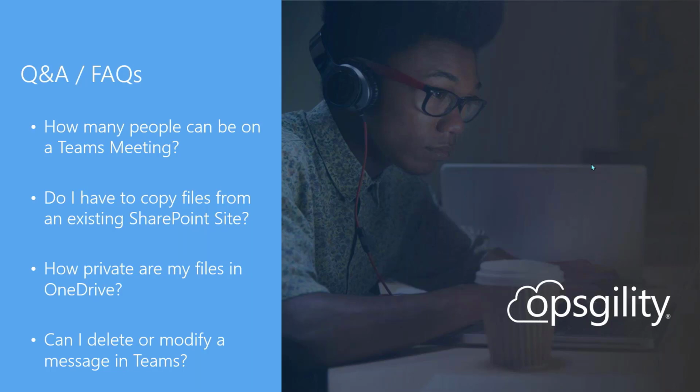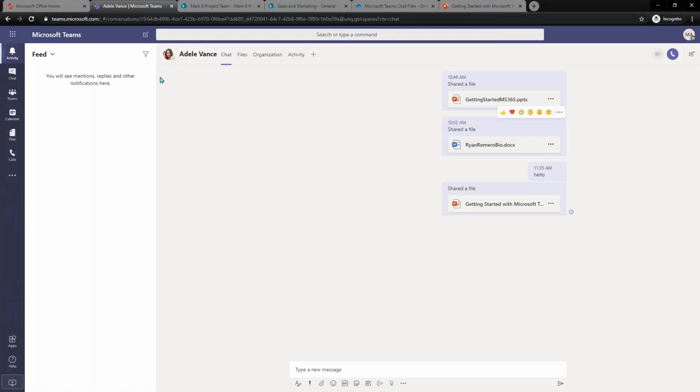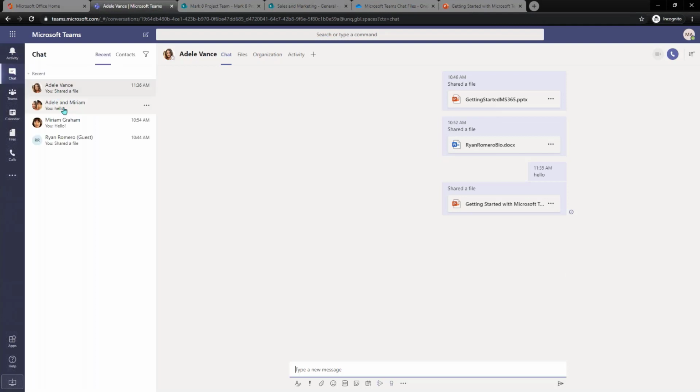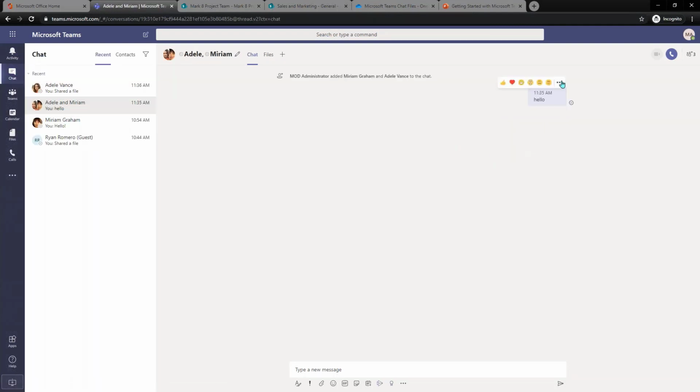Let me pull that up here. When you click and input a text or anything like that, you have these options up here to do something about it. If you click here and you do not see the option to edit or modify a message, that means that's been turned off by your administrator.